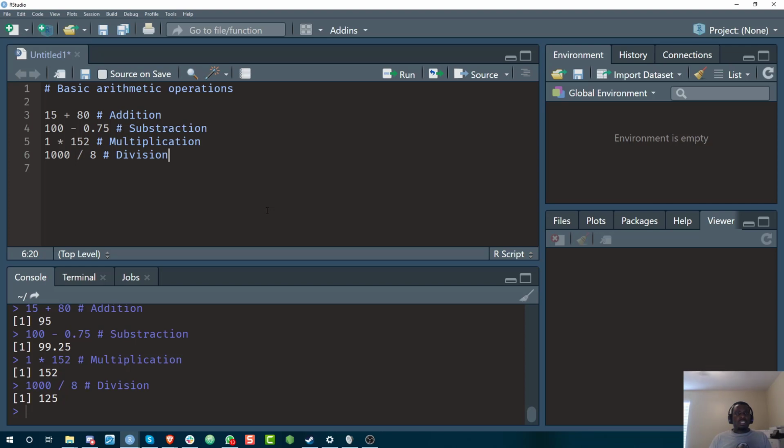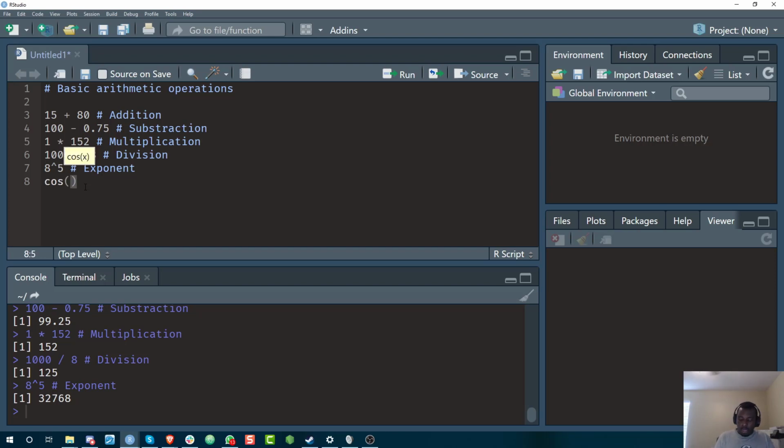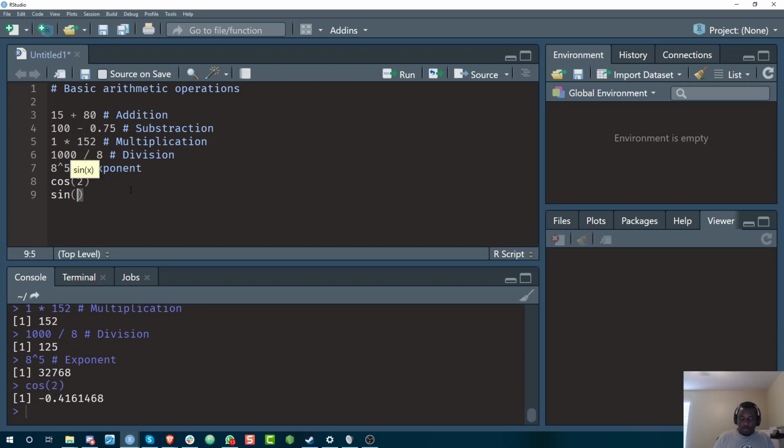Okay. Now let's add a few more basic arithmetic operations. For example, if you want to look at an exponent, let's say 8 to the 5th power, just like on a simple calculator, you use that hat symbol. So this is for an exponent. 8 to the 5th power, you can execute it and you'll see what the result is in the console. Now, for those of you who use more advanced mathematics like sine and cosine or tangents, there are functions for that in R as well. So cosine of 2, sine of 1, if you use these kinds of things, you can. And of course, there are many other mathematical operations in the R ecosystem.